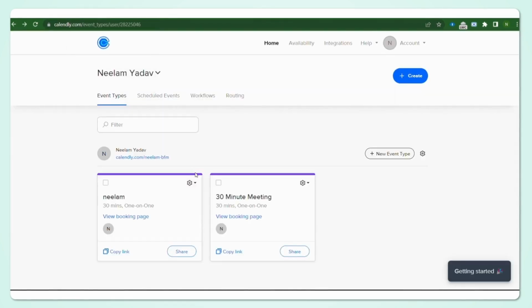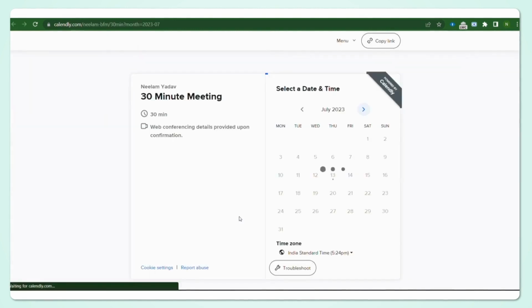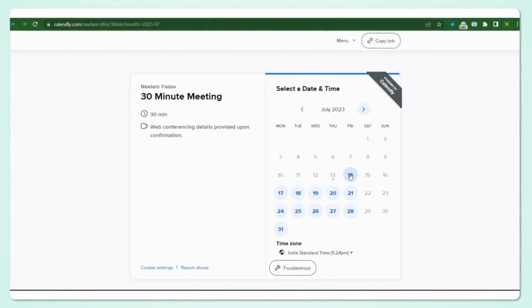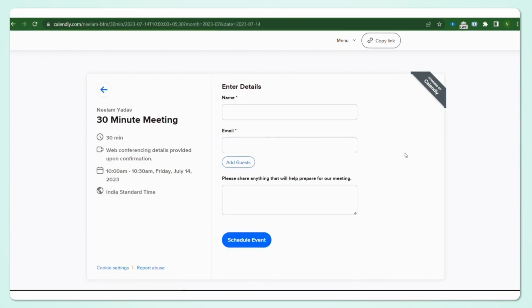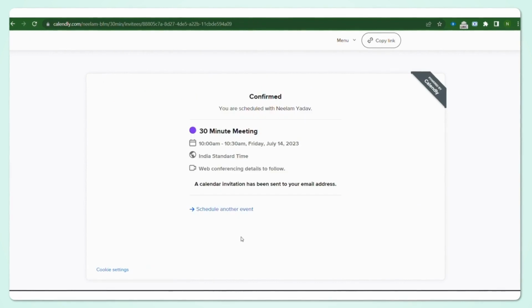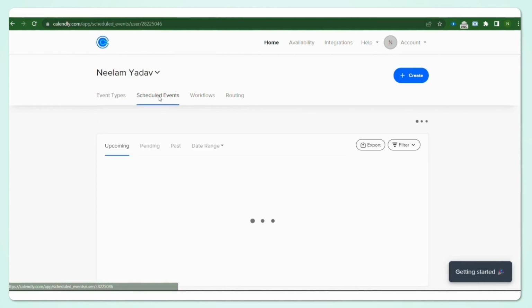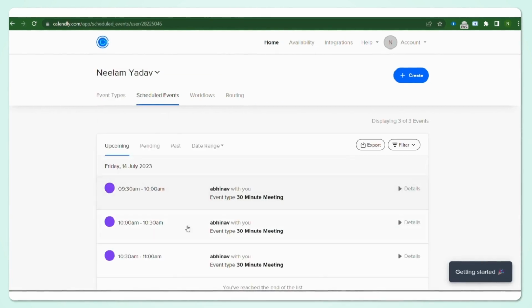Now come to the Calendly app, select the 30-minute meeting event and click on View Booking Page to select date and time, and click Next. And then enter the details of the client. Here I have selected my mail and scheduled the event. Scheduled events are sent to the client's mail as well as shown in Calendly's tab, that is Scheduled Events.